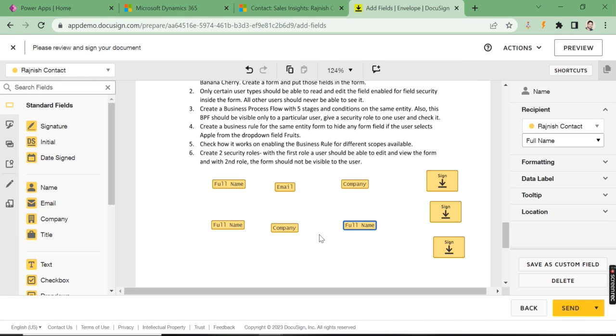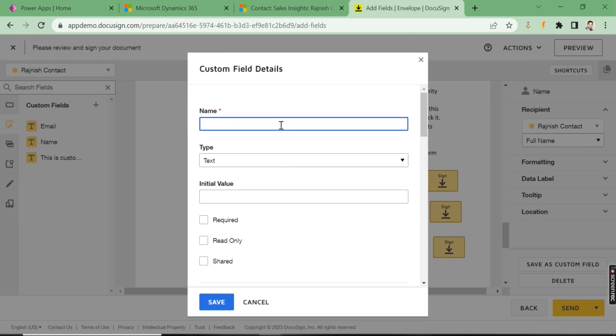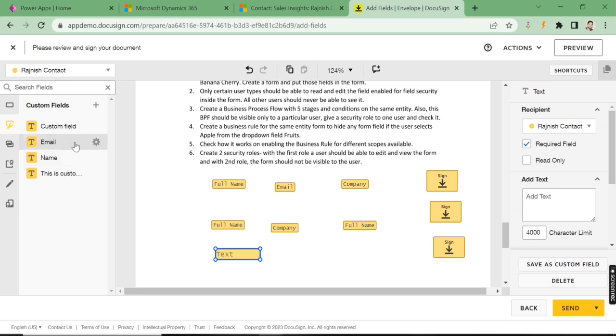Okay, now suppose you want to put a field which is not available here, then we have the option of custom field as well. So you can just click here. With a custom field, you can create a custom text field, or you can make it either required or read only, anything. I'll make it required. Save. Okay, and come here, put this one. These all are custom fields.